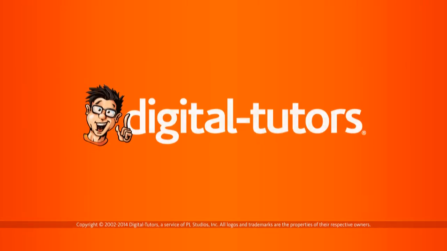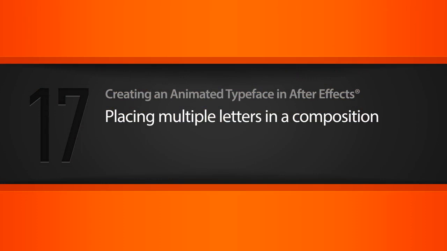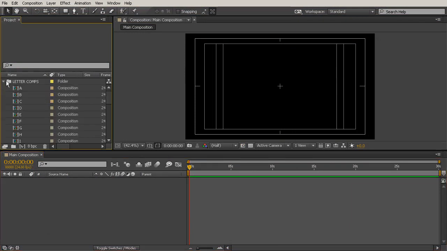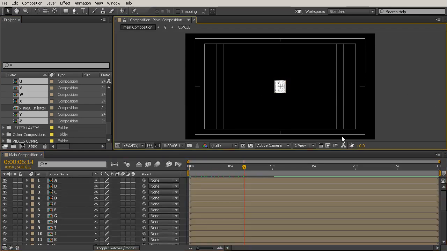In this lesson, we'll be placing multiple letters in our main composition. Okay, so I've got the main composition comp opened up here. That's just the one we created at the very beginning to get that frame rate to carry over to the rest of our comps. I'm going to go ahead and open up the letter comps folder, and we can shift select all of those except for this one right here that we used on the inside of the X. And I'll left click and drag those down into the main composition. Now that's going to place all of the letters kind of right here in the middle.